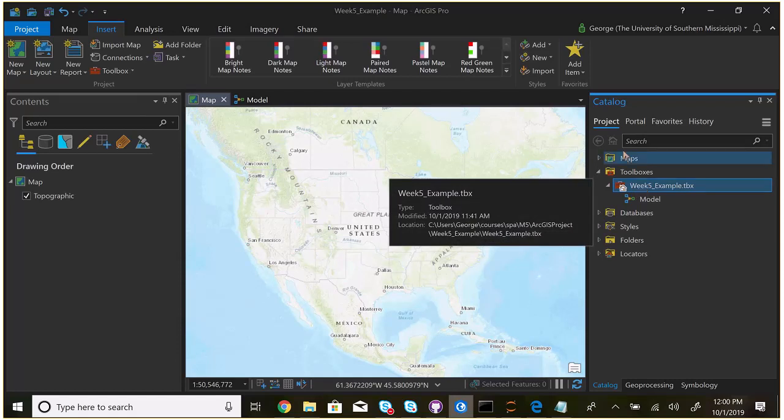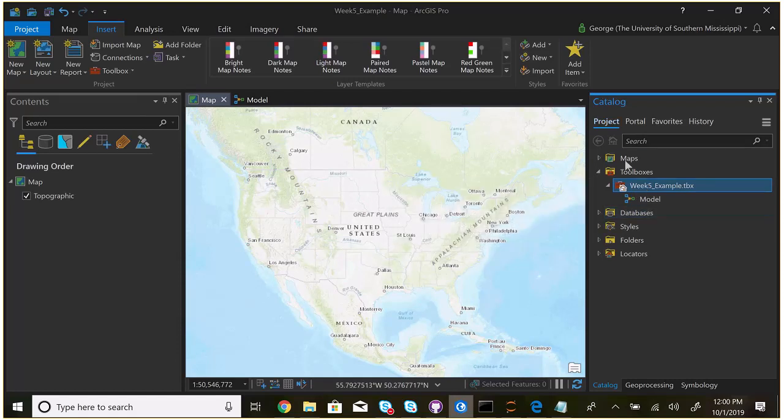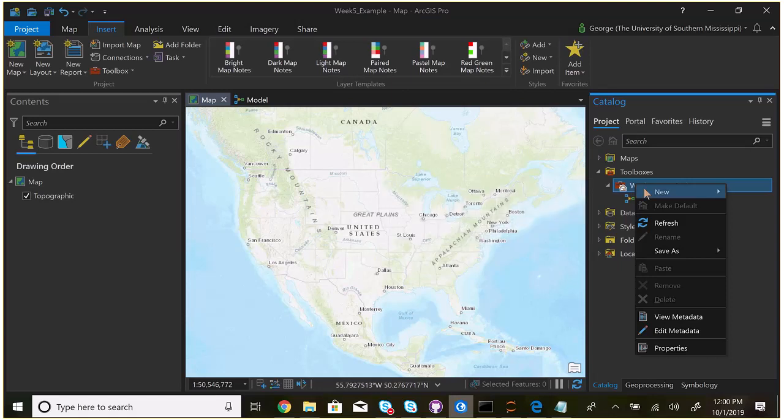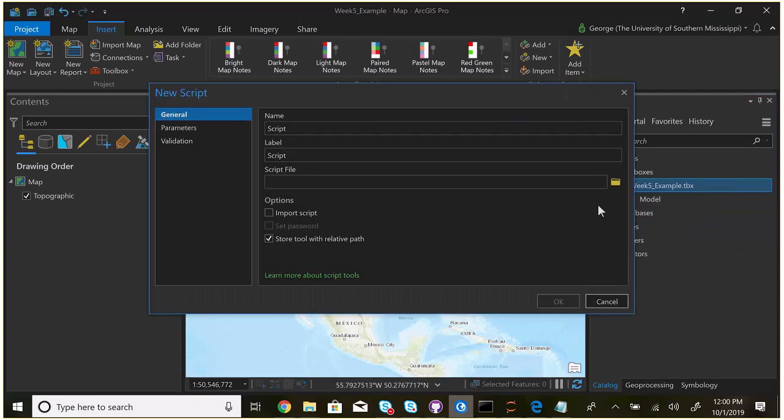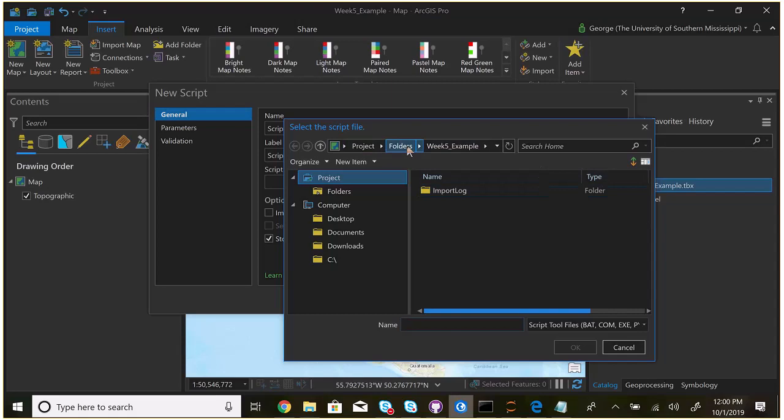If you just go to the toolboxes in the catalog pane, you right click and say you want to create a new script. This should really be called a new script tool, which is what the help says. If you hover over it, it says create a new script tool. It doesn't actually create a script for you. You need to already have a script to point it to. So I'm going to say a new script, and then you have to point it to the script.